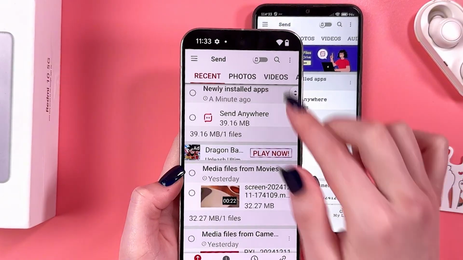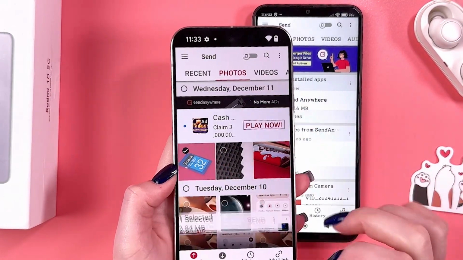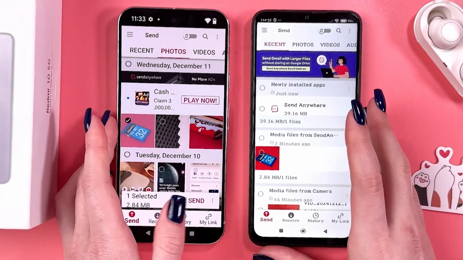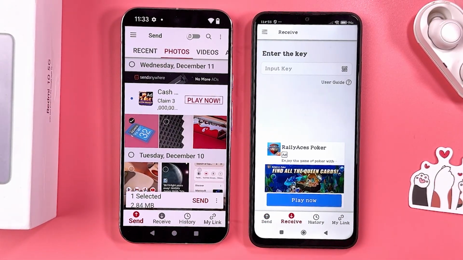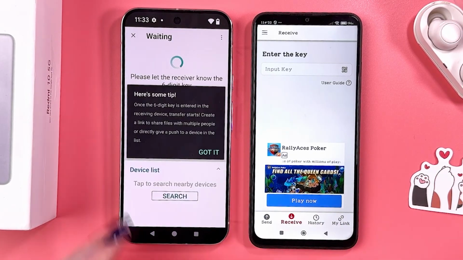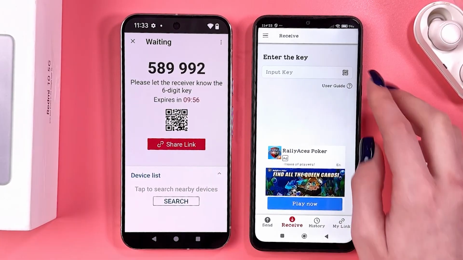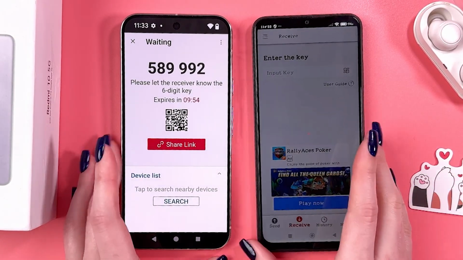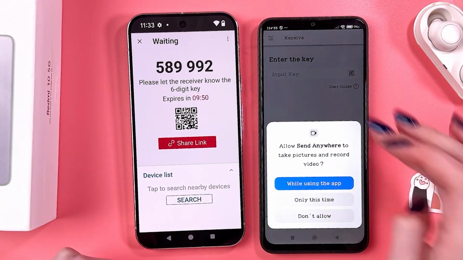we want to transfer. For example, we can go in the Photos, select this photo like that, and on our Xiaomi we would need to switch to this tab, Receive, and after that here on your other device press this button to send. And now we can either scan this QR code, just tap this icon on your Xiaomi and scan it, or you can enter this code manually.